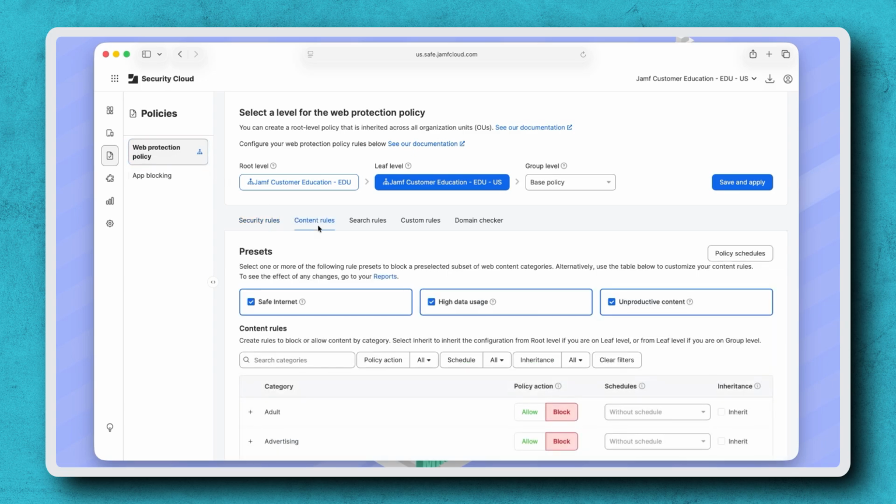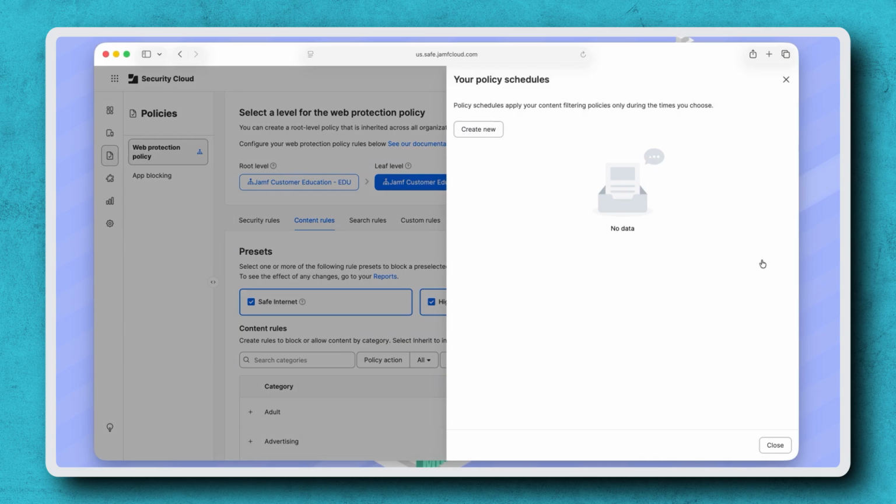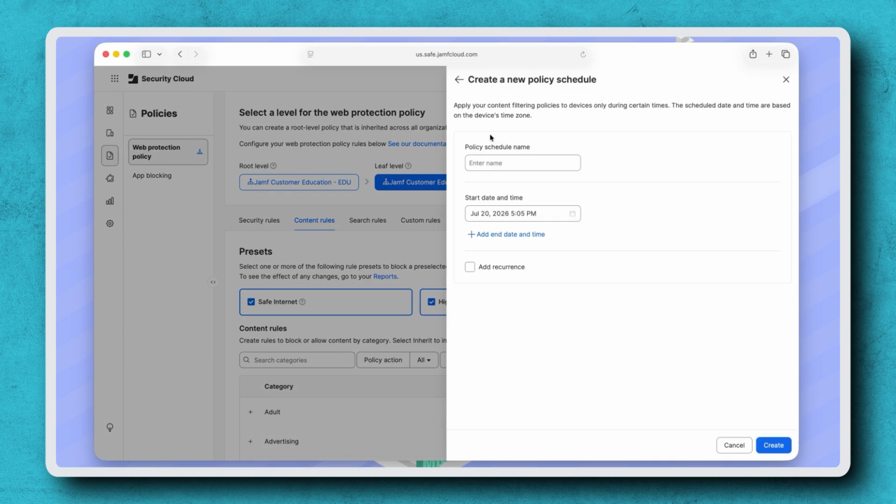Select the Content Rules tab, and then select Policy Schedules on the right. Click Create New. Provide a name for the policy schedule. I'm using Weekday School Hours. If desired, you can add a start and end time for when the policy schedule will be active. I'm leaving this set to the default start time of 30 minutes from now.